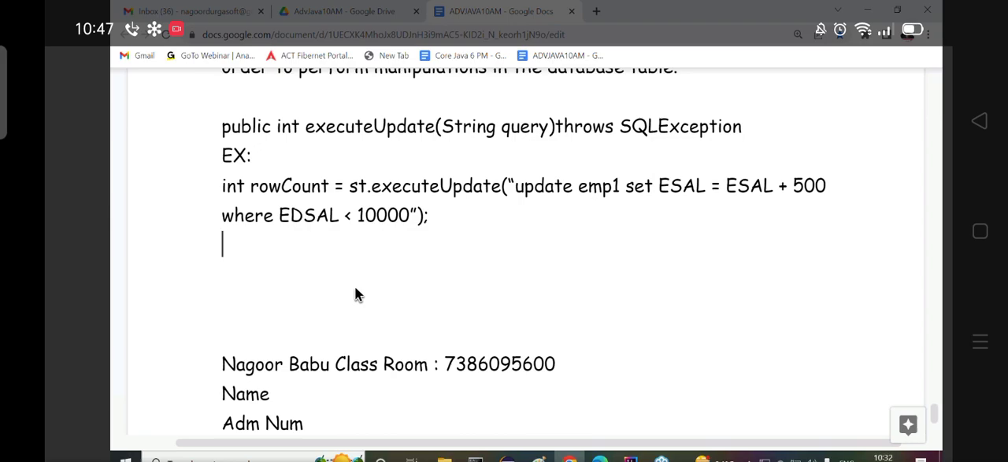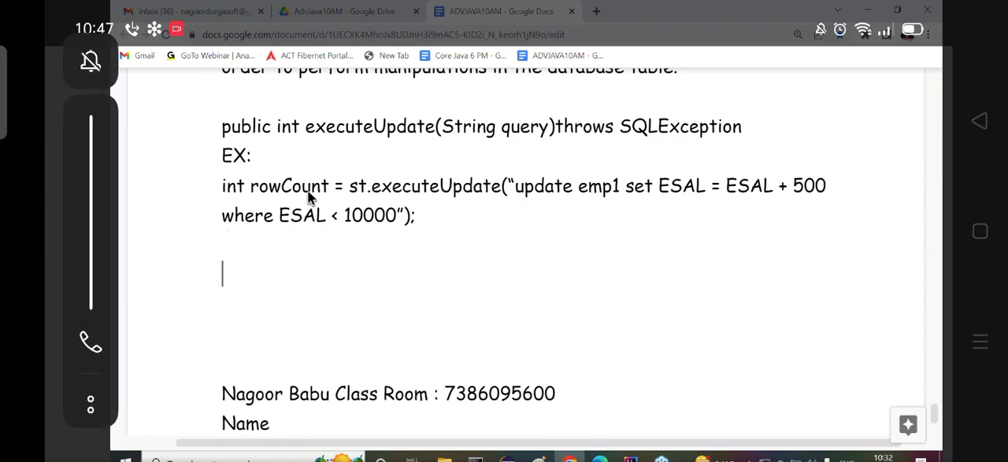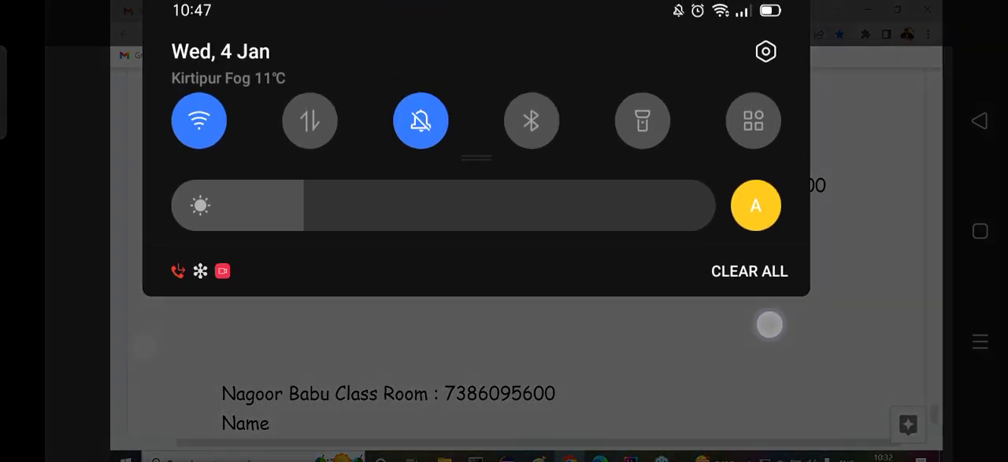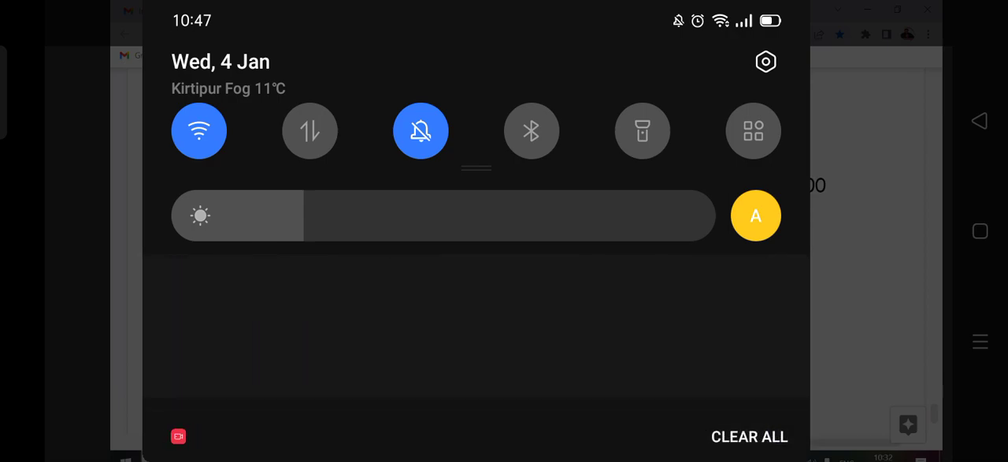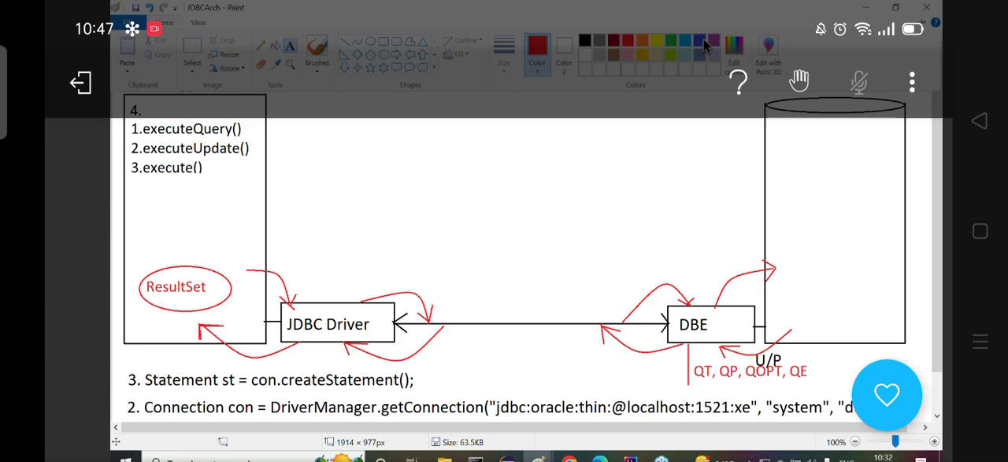Right, sir. int rowCount = execute update of "update EMP1 set ESAL = ESAL + 500 where ESAL < 10,000". ESAL less than what there? 10,000. This is the point, sir. Then what happened? When we execute this, what is going to happen here now? All of you observe carefully.